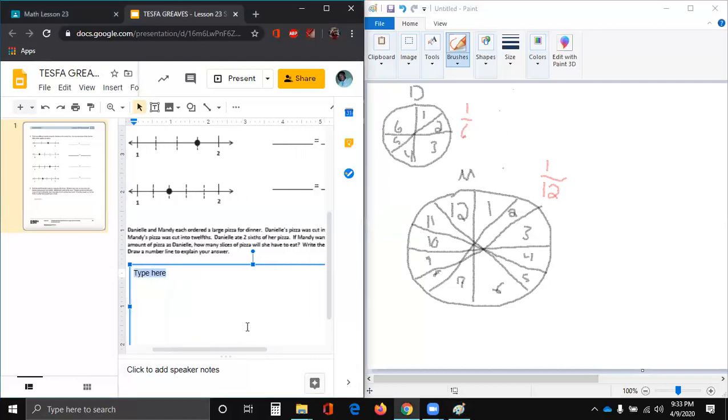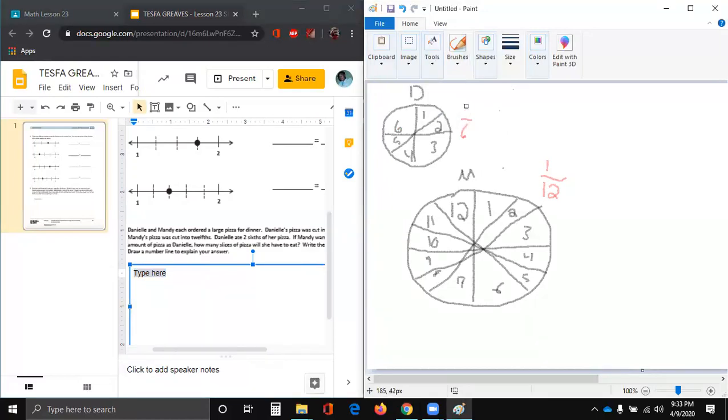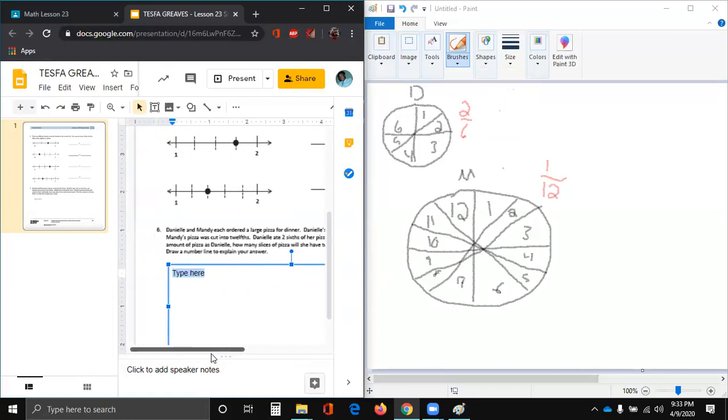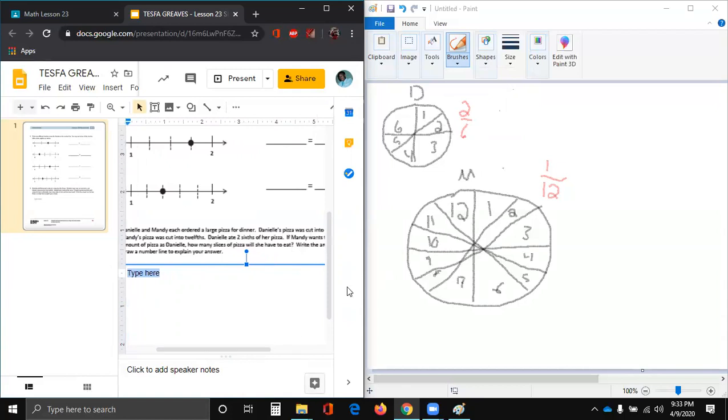There's a certain way that the video shows you how to work out this problem. But if Daniele ate 2 slices, she ate 2 sixths of her pie. So Daniele ate 2 sixths. How many does Maddie need to eat to have the same amount as Daniele? So if I look, okay, that's 2/6.